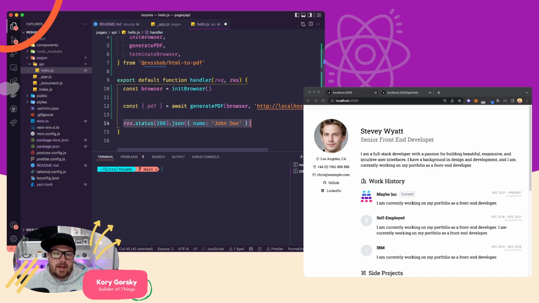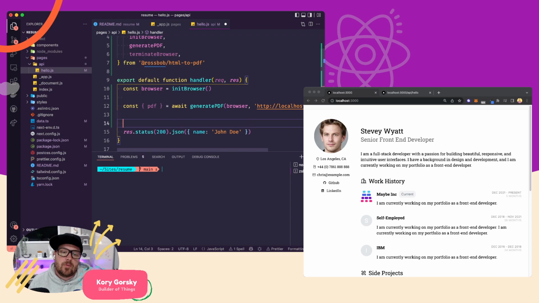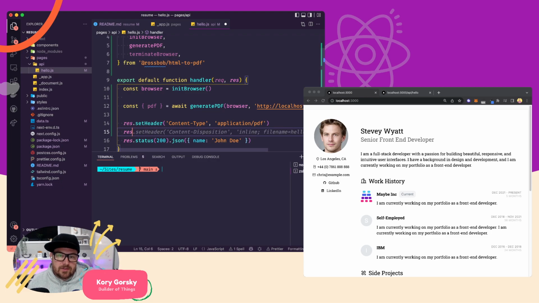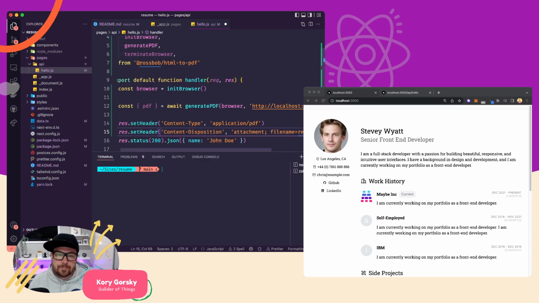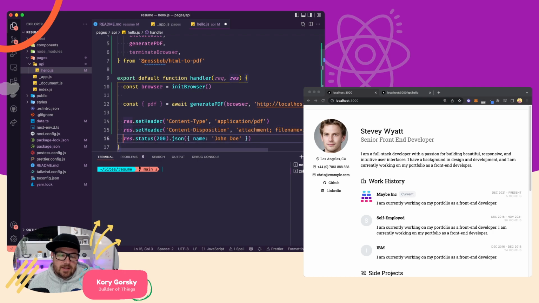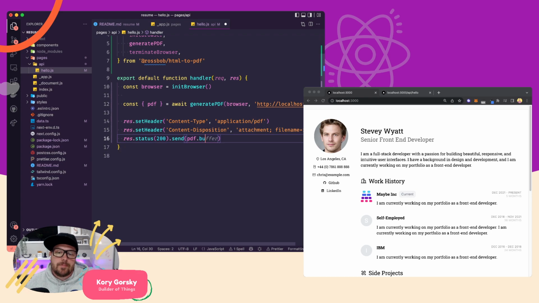So we're going to make a couple of changes to the response here. First of all, we are going to set a header. Oops, not a getter, a header. And we're going to set the content type to application PDF. And we're going to use this content disposition, not to do inline, but to say attachment. And then the file name in this case, we'll call it resume. And then it's going to be a status of 200, and we're going to say send, and we're going to say PDF.buffer. Just going to close that, PDF.buffer.